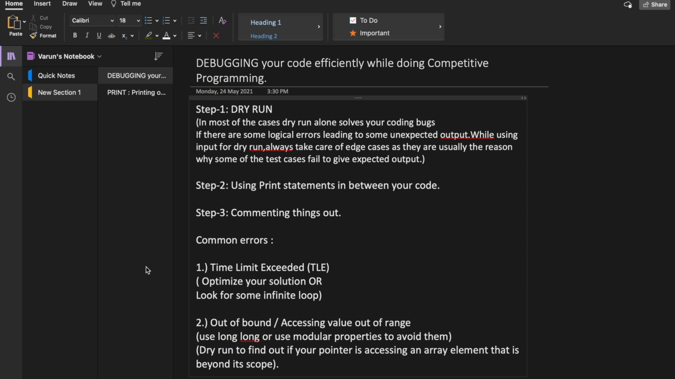So in those cases, it's really recommended to use the modular properties whenever you do operations with those large numbers. In this way you can avoid this. And definitely if you access a value out of range, then it's going to give you an error or maybe some unexpected values. Because if you have declared an array of size 5 and then you are making use of the value at the 6th position or 7th position, then it has no logic and it will give an error.